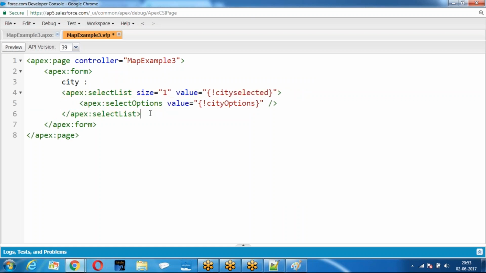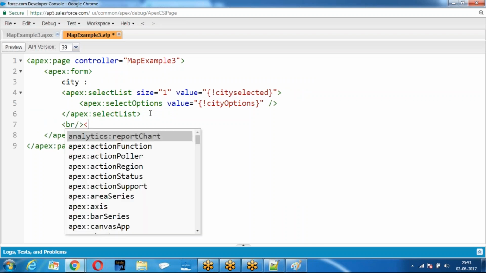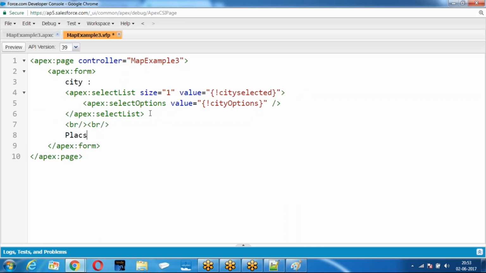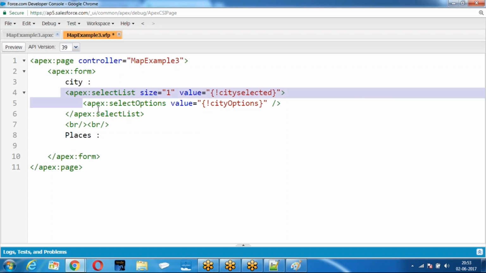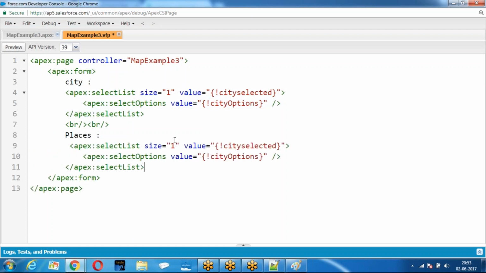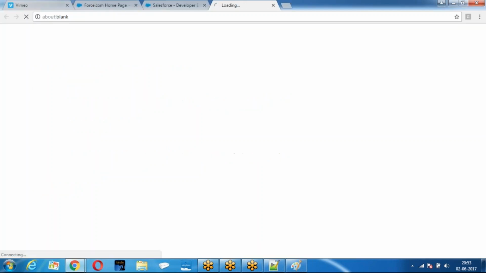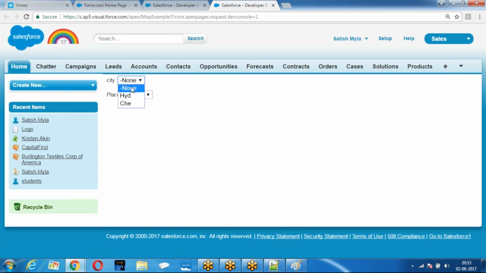Similarly, I will create another one. We have created two pick lists, one with city options, the other with place options. Go back and see: city, Hyderabad, Chennai; places, only none. Now you can change the city to Hyderabad and click on a button, and automatically the places have to come.